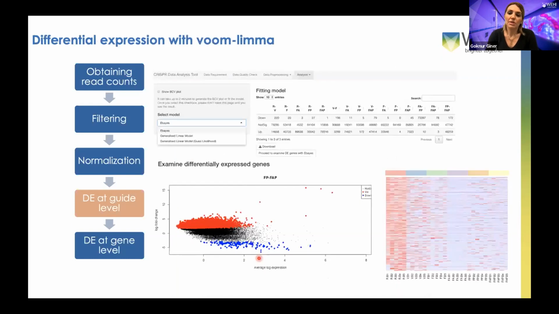So what does Web Analyser provide us with in terms of differential expression analysis? You can fit a model by using eBayes, which is the limma-voom pipeline, or you can use one of the edgeR pipelines like the generalized linear model or the generalized linear model with quasi-likelihood, and you will have a table with all possible pairwise comparisons and differentially expressed up and down gene lists. You can download those as well. You can download everything you see in the application.